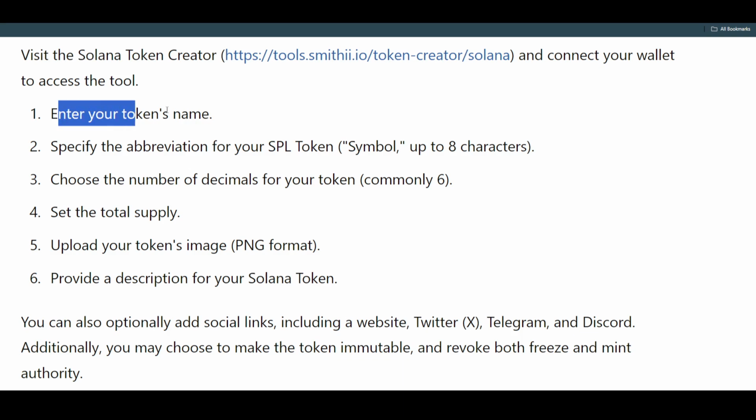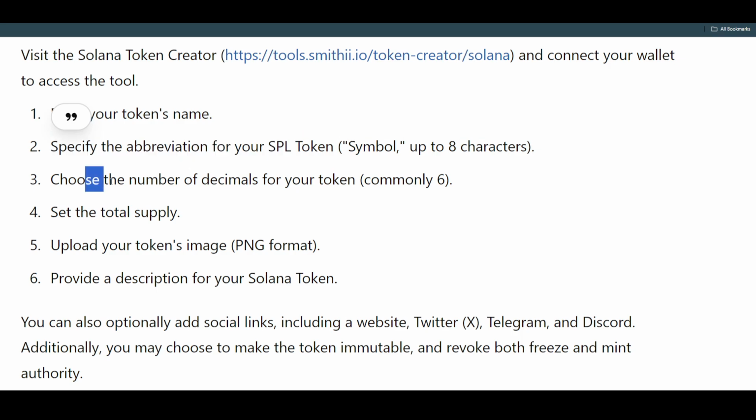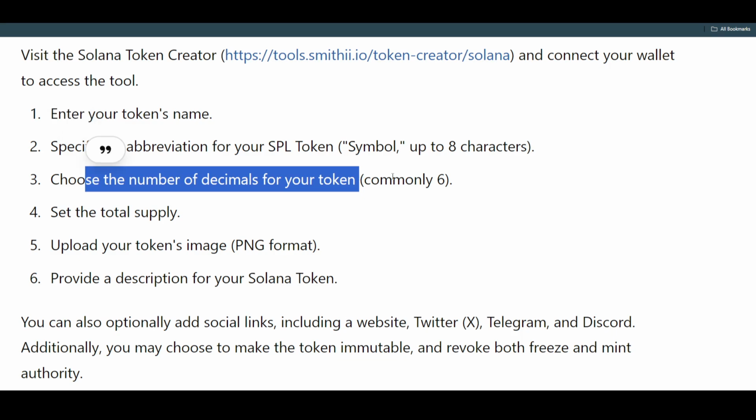Once you do that, you have to enter your token's name and specify the abbreviation of your token. Abbreviation means the symbol, so for Bitcoin it is BTC. You just have to specify that, and you have to enter the name as well. Now you choose the number of decimals for your token. Normally there are six. You can choose to your liking.